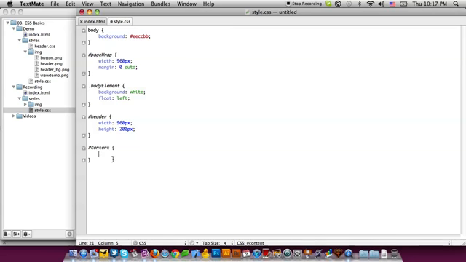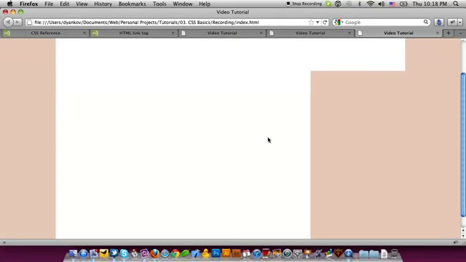And now we'll make it... how big should we make it? Let's make it 700 pixels wide, 500 pixels tall. See what we have.